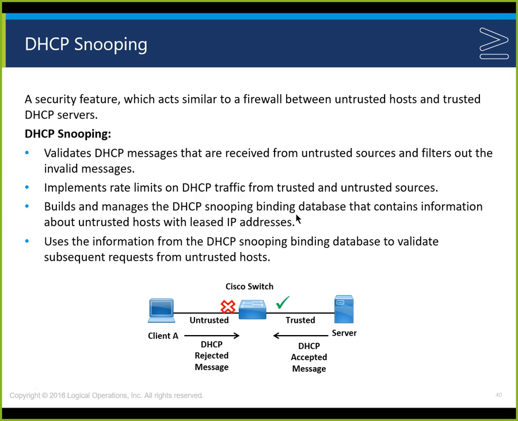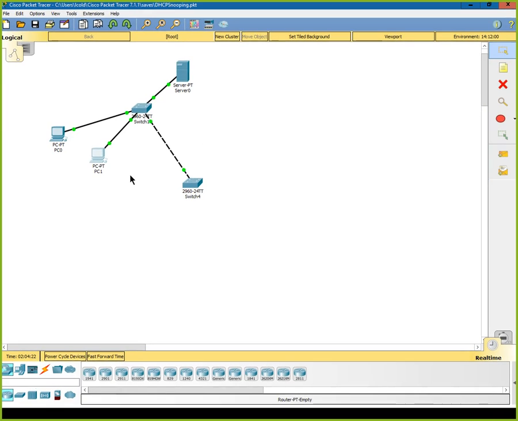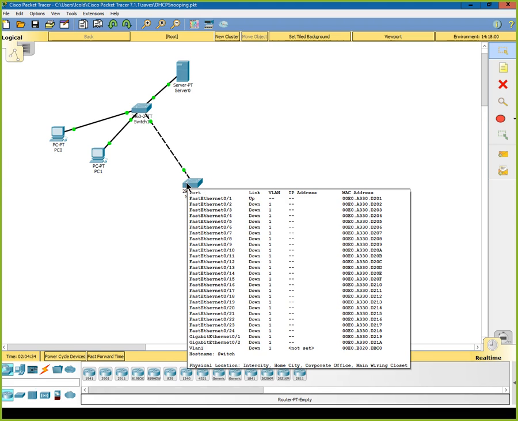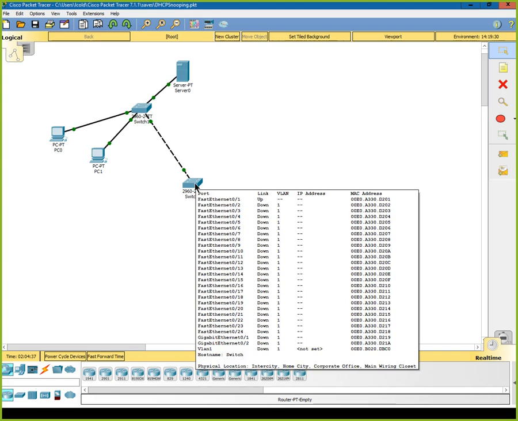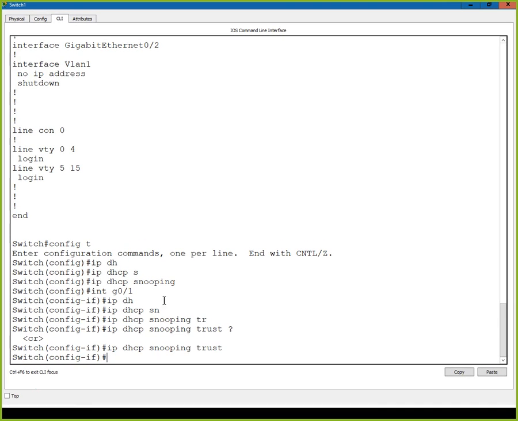It builds and manages a binding database that contains information about trusted and untrusted hosts, and uses the information to validate subsequent requests from untrusted hosts. Untrusted hosts are everything else, and all of these are going to be untrusted hosts. The issue becomes what happens if we put some things down here, and there's an option 82 that we can configure, not in Packet Tracer, on the DHCP devices or the relay agent that says, okay, these are trusted kinds of devices.